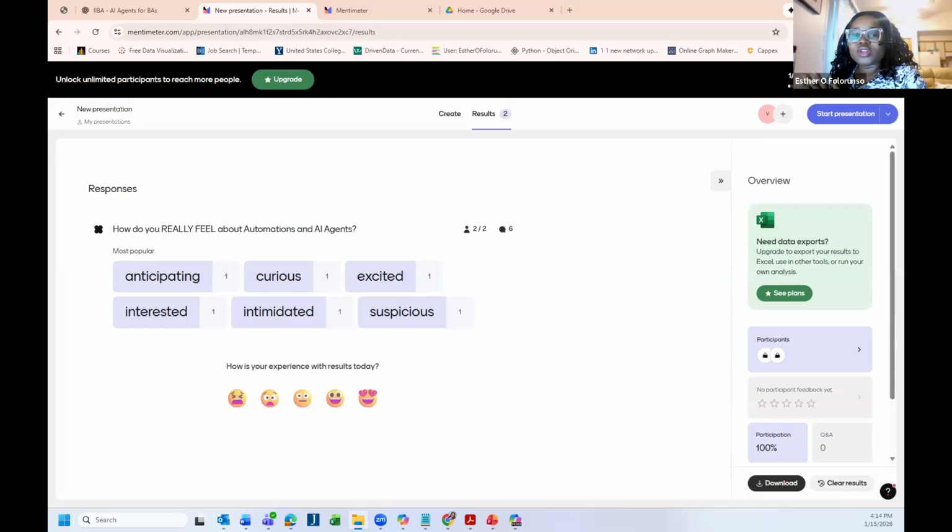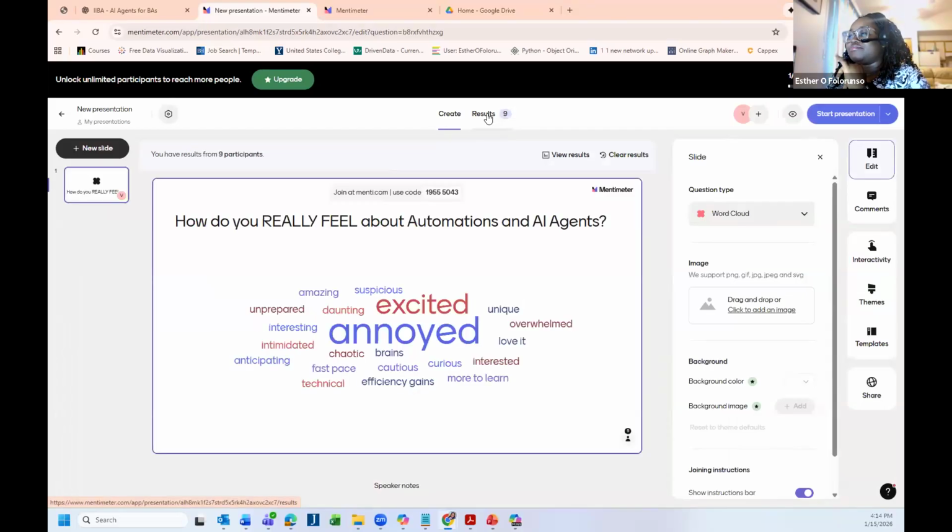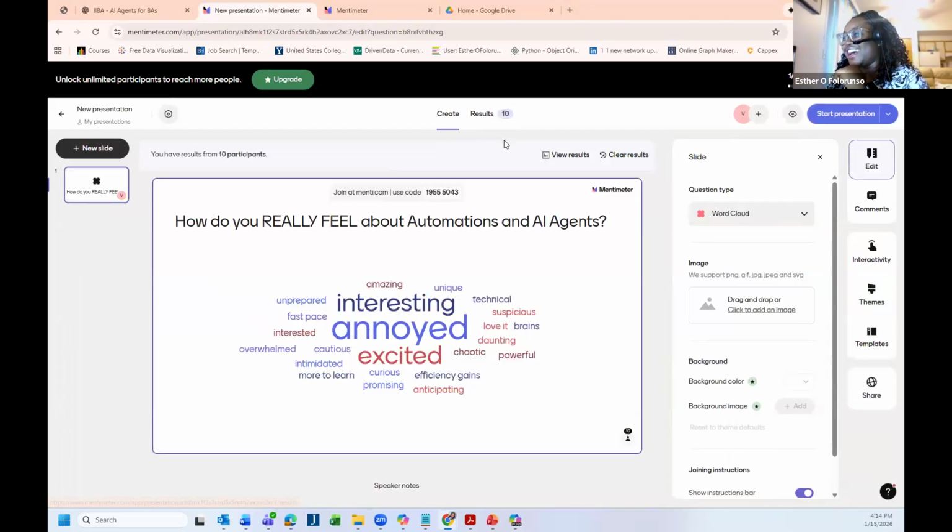And also answer this question from the perspective where it feels like AI is coming to take my job. Some people have that fear. So, how do you really feel? Yes, curious. I can anticipate that. But how do you really feel? Who hasn't filled this out? There are more responses. Someone says annoyed. Okay. Efficiency gains, chaotic. Yeah, I can agree to that. Overwhelmed. Yes, it actually gets overwhelming.